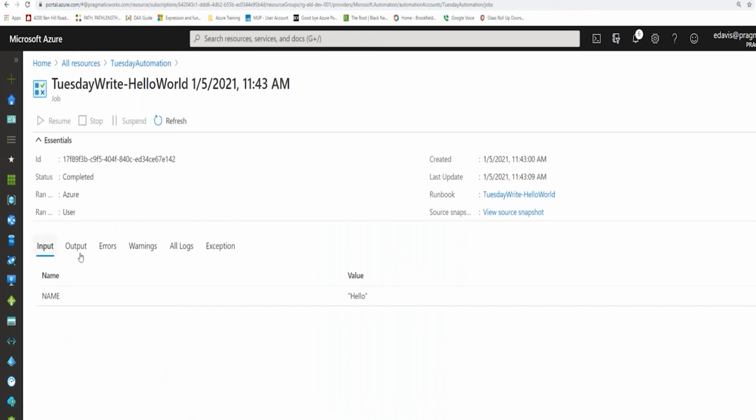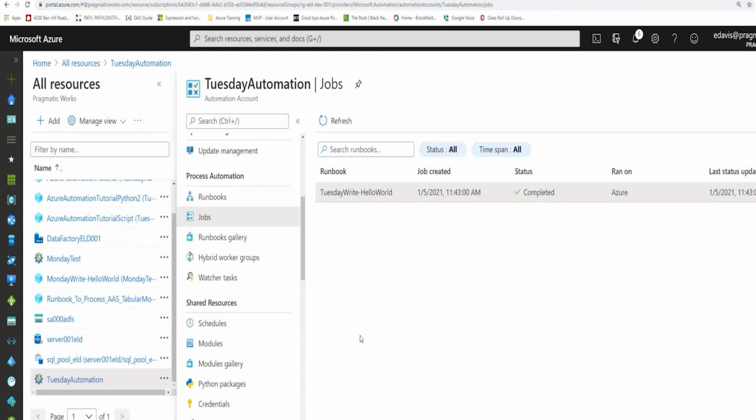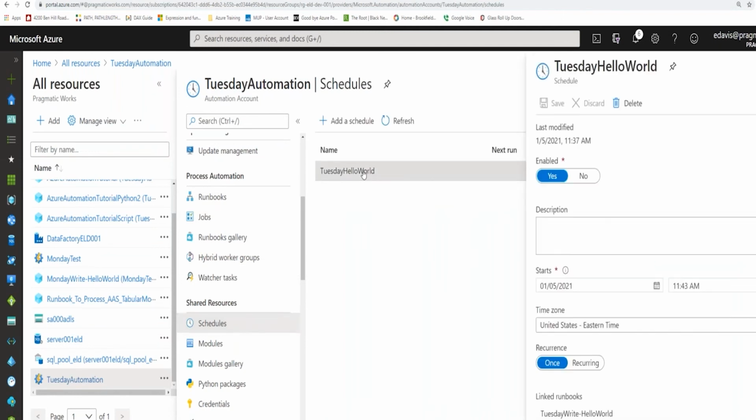Okay, we typed hello, and there you go. There are no errors, no warnings, no exceptions. All right, so the good news is we scheduled it, it ran, and the output was simply hello. So that Runbook was successfully scheduled and run. And one of the things you can also do is go back into your schedule and change that schedule if you want. You could delete it. You can make it recurring. Those are some of the options you can do.